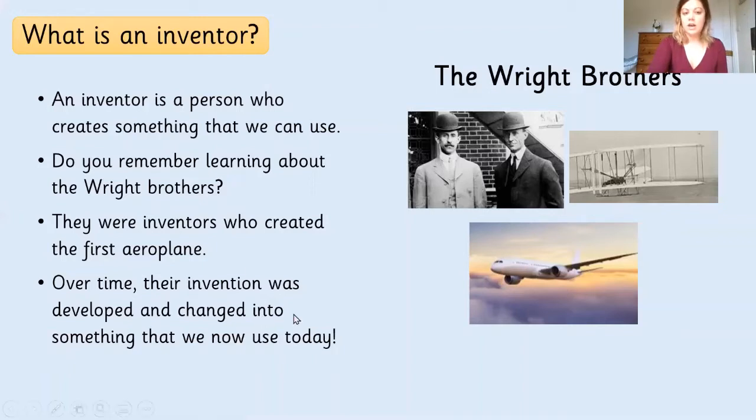And over time, their invention was developed and changed into something that we now use today. So for those of you that have been on an aeroplane, that was made because of the Wright brothers. And we know that from our lessons a few weeks ago.